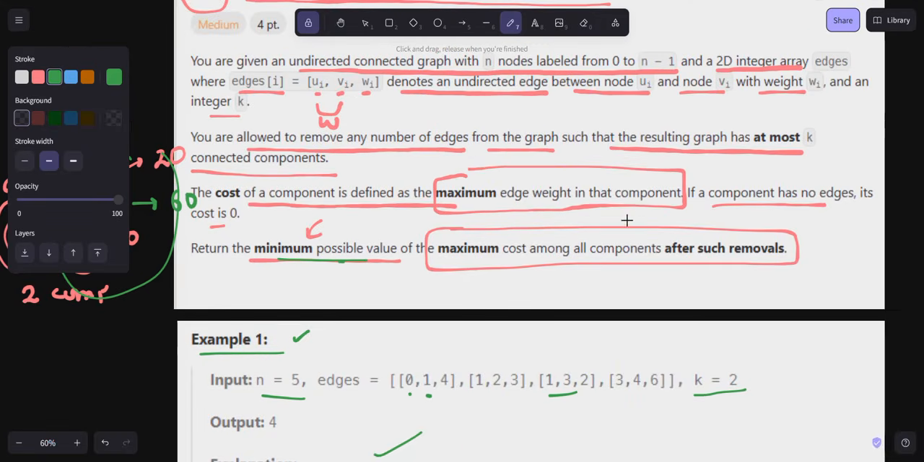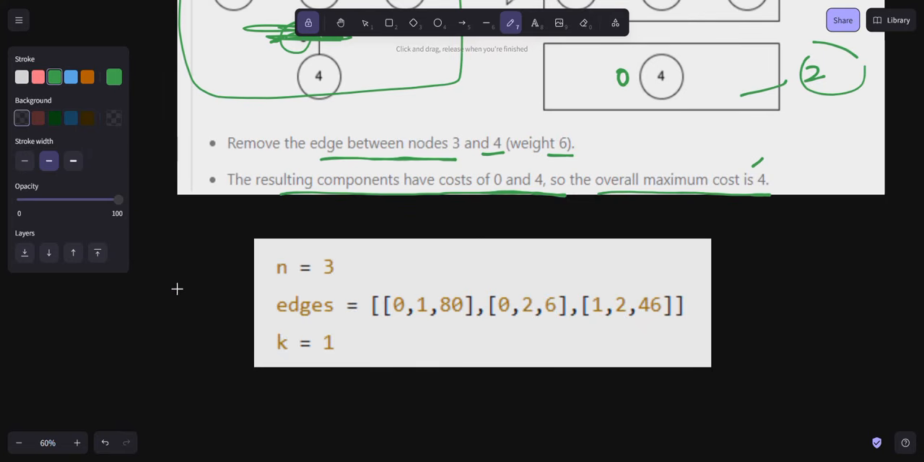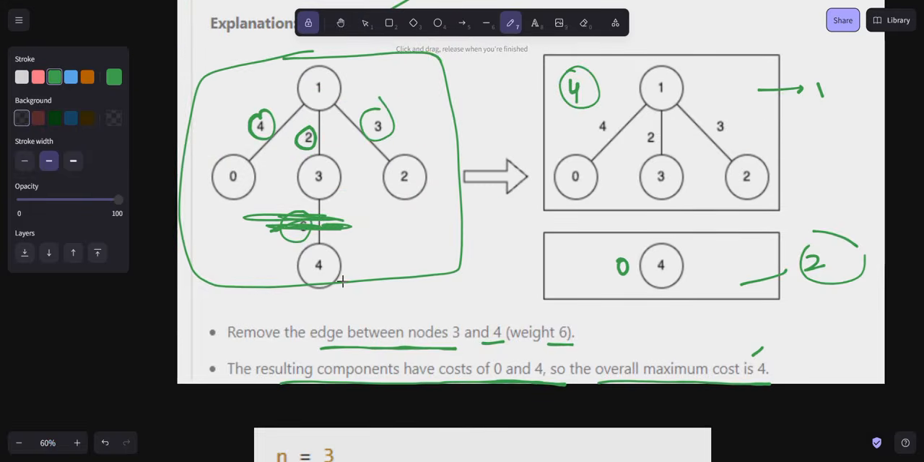So here if you see, we are talking about components. So whenever in a graph problem you see such a word, components and all that, that simply means we are talking about DSU, or find union. So here let's understand with this example, this is a very good example.